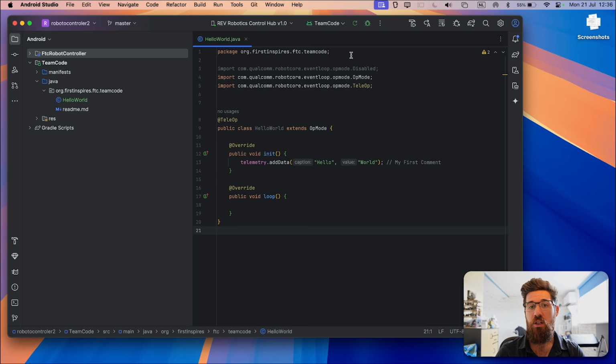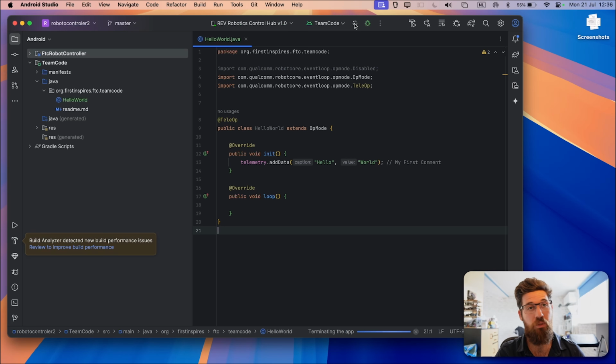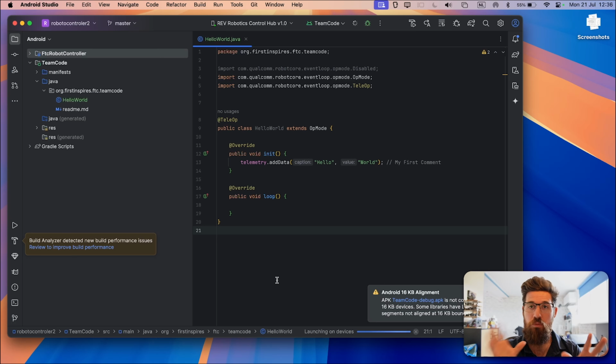So now I'm going to click this little Run Team Code button. This is going to refresh. It's basically going to build your code. It's going to compile it, and then download it onto your Control Hub station, at which point it should show up on our Control Hub. Once it is fully built, you'll hear a little beep beep on our driver station.